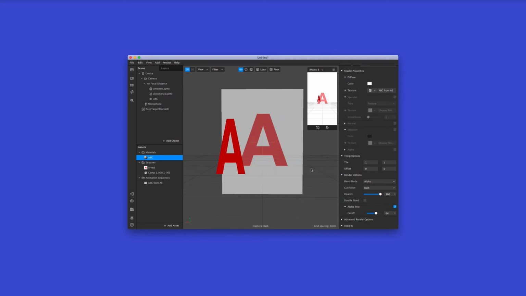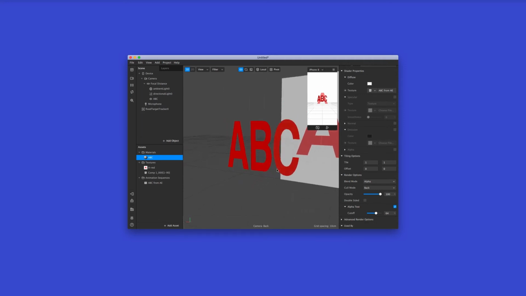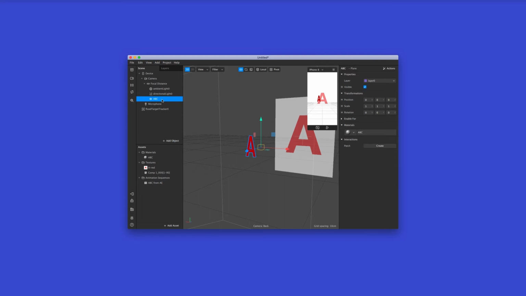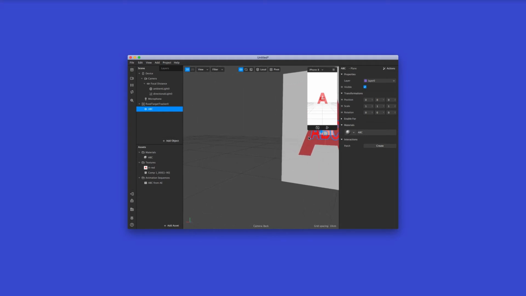Now another problem that we're facing is that we want this image sequence to be aligned with this little A here, because right now there's quite a bit of distance between them. So to fix that, I'm going to take my plane that I created, the ABC, and I'm going to drag that and drop it onto the fixed target tracker. And then you'll now see that they are right on top of one another.